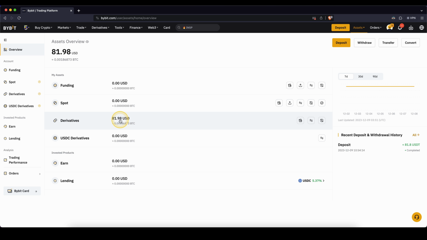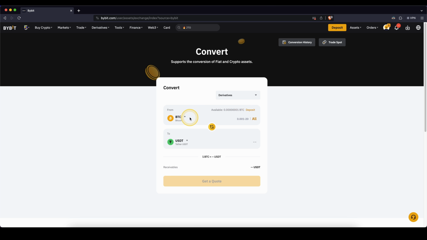I would recommend you to convert it to US dollar Tether, because it's the best if you want to trade with it to have it in US dollar Tether, that you have a stable base collateral that you can trade with. For example, if you have it in Bitcoin or any other cryptocurrency, just go here, click on convert, and then choose the coin that you have deposited, that you have in your account right here.